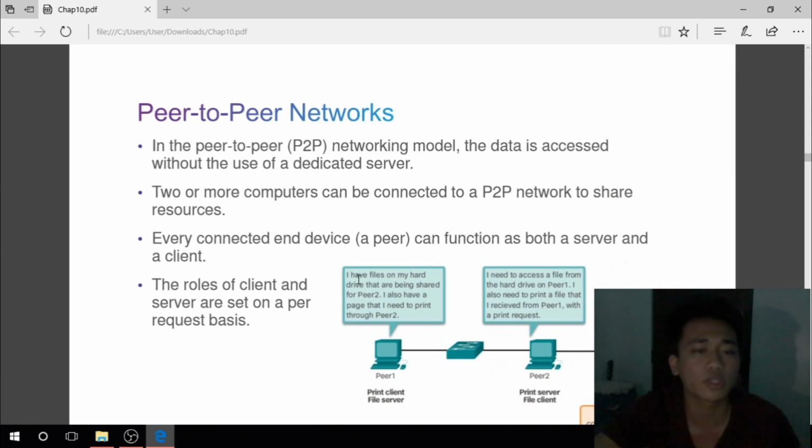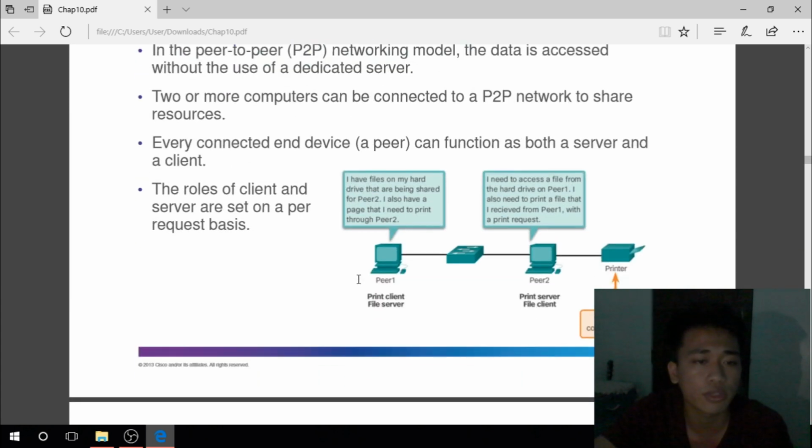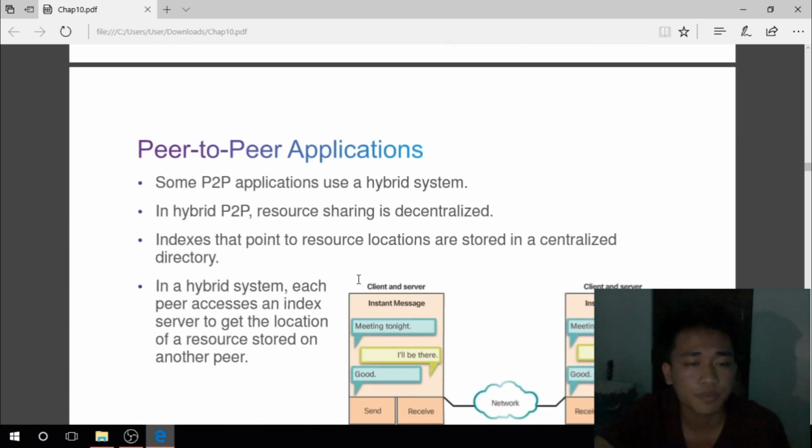Peer-to-peer networks. In the peer-to-peer or P2P networking model, data is accessed without the use of a dedicated server. Two or more computers can be connected to a P2P network to share resources, and every connected end device, a peer, can function as both a server and a client. The roles of client and server are set on a per-request basis.